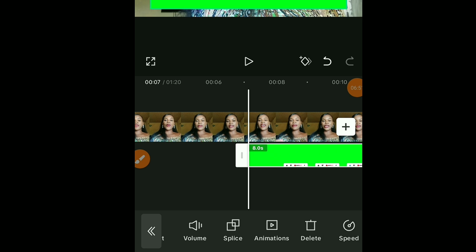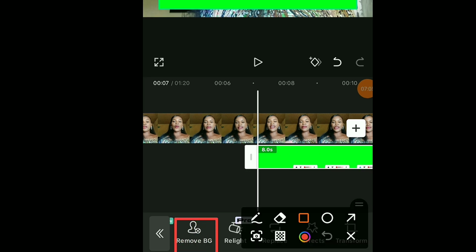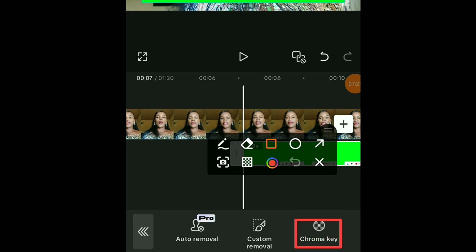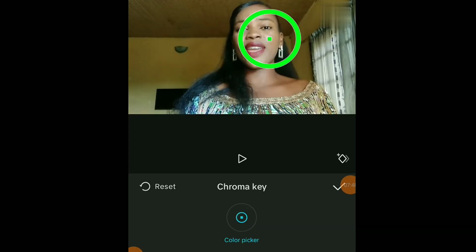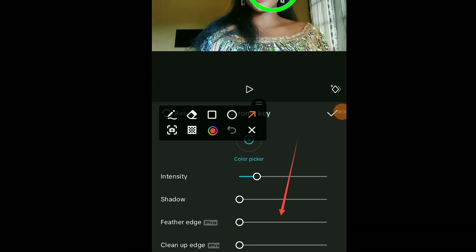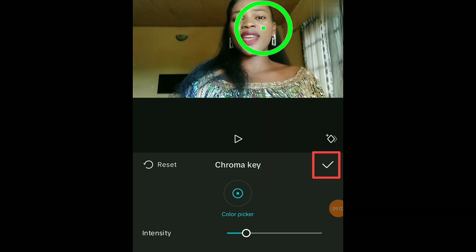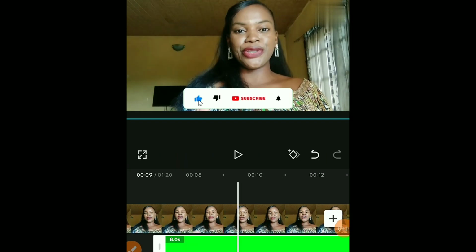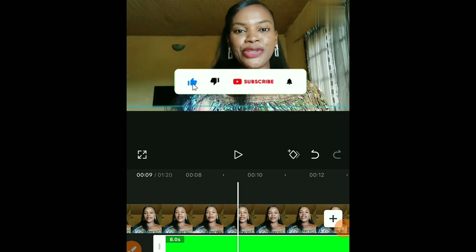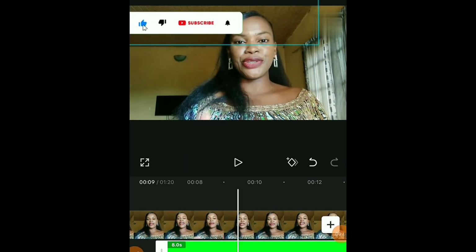Scroll through these icons. Click on Remove BG. BG means background. Click on Chroma key. Now use your finger to swipe the screen a little. You can adjust the intensity or add a shadow here if you want. Click on Tick. Now play your video again. Use your fingers to adjust the position and place it where you want.